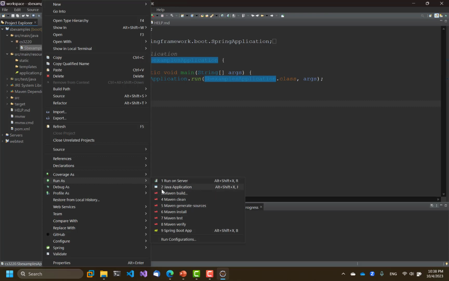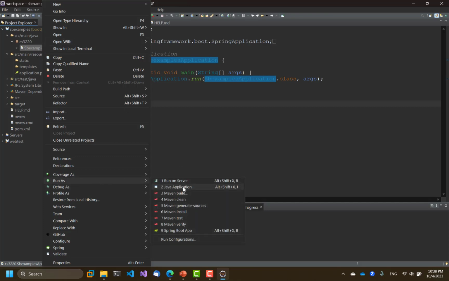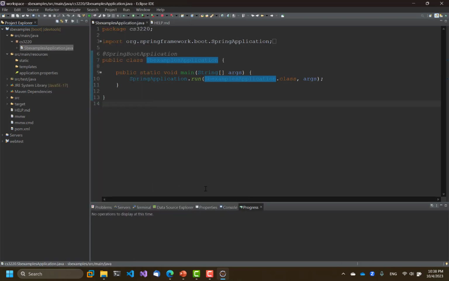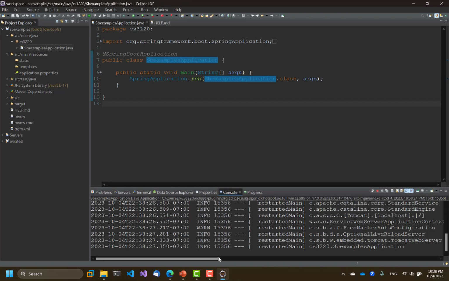Notice that very importantly, it's not run on server. So this thing is not a web application per se. We'll explain what that means in a moment. But this is basically a standalone Java application. So run it as a Java application, and it will run, and then we can open up a browser.